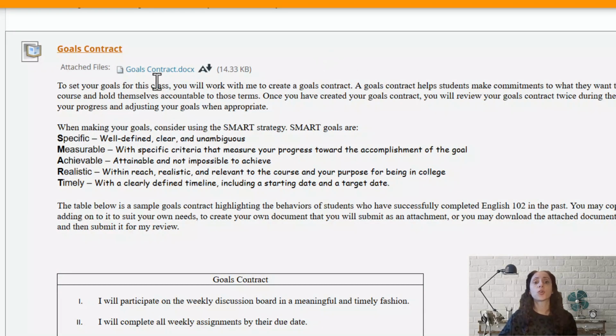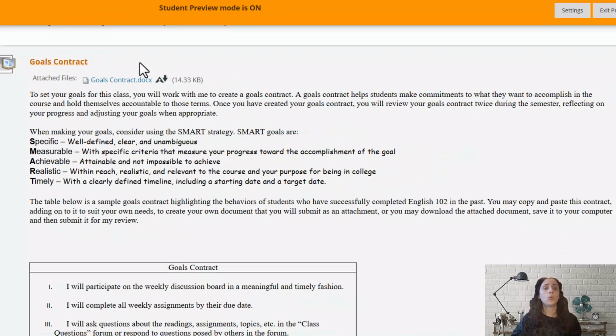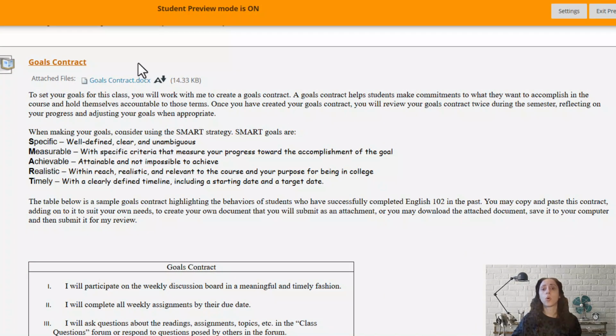To set your goals for this class, you will work with me to create what's called a goals contract. A goals contract helps students make commitments to what they want to accomplish in the course and hold themselves accountable to those terms. Once you have created your goals contract, you will review it twice during the semester, reflecting on your progress and adjusting your goals when appropriate.